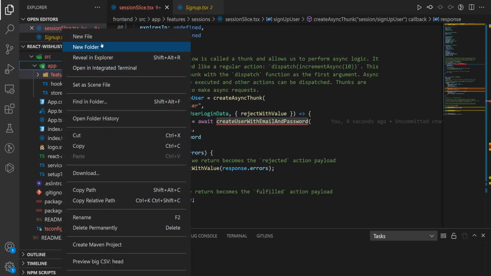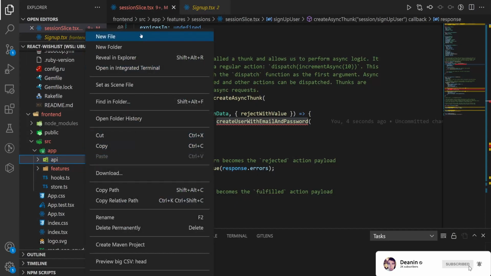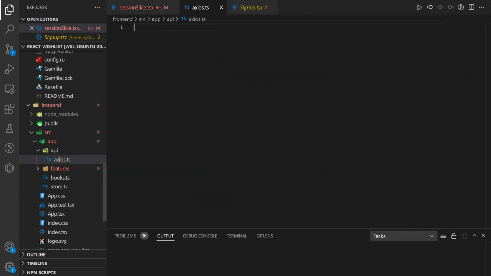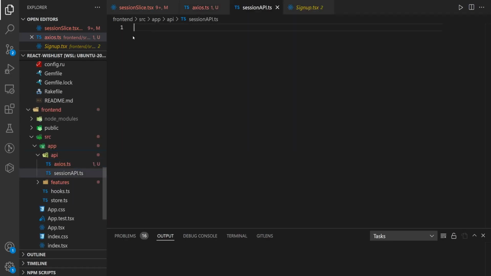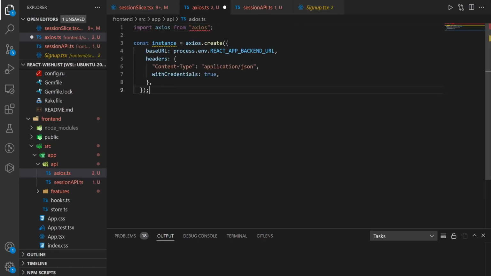We're going to create a new folder, call it API. And inside of API, we're going to create two files. One's going to be called Axios.ts. The other one is going to be called session.api.ts. Let's come into the Axios one first. We're going to start by importing Axios. We'll then create an instance of Axios, which we'll just call const instance, and then we'll export the instance.